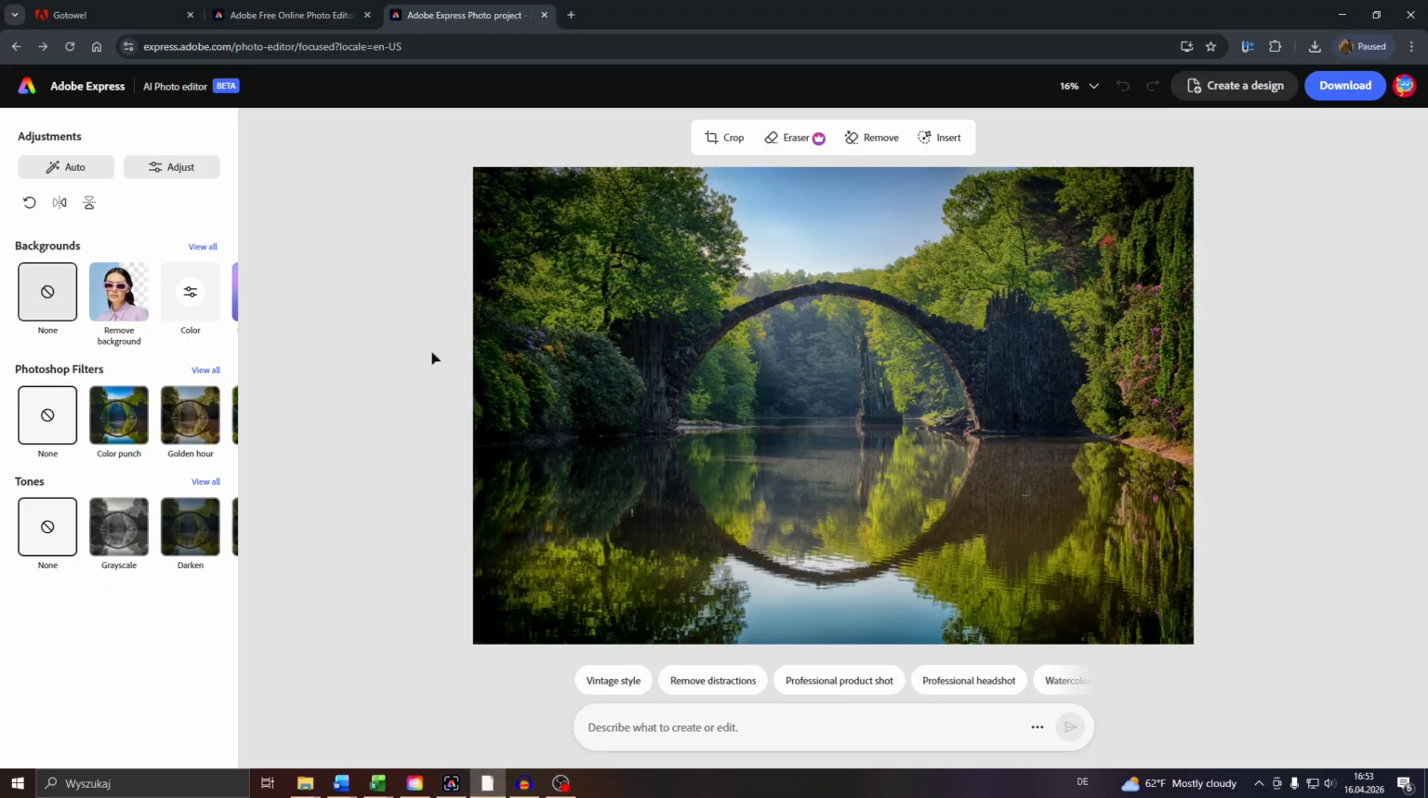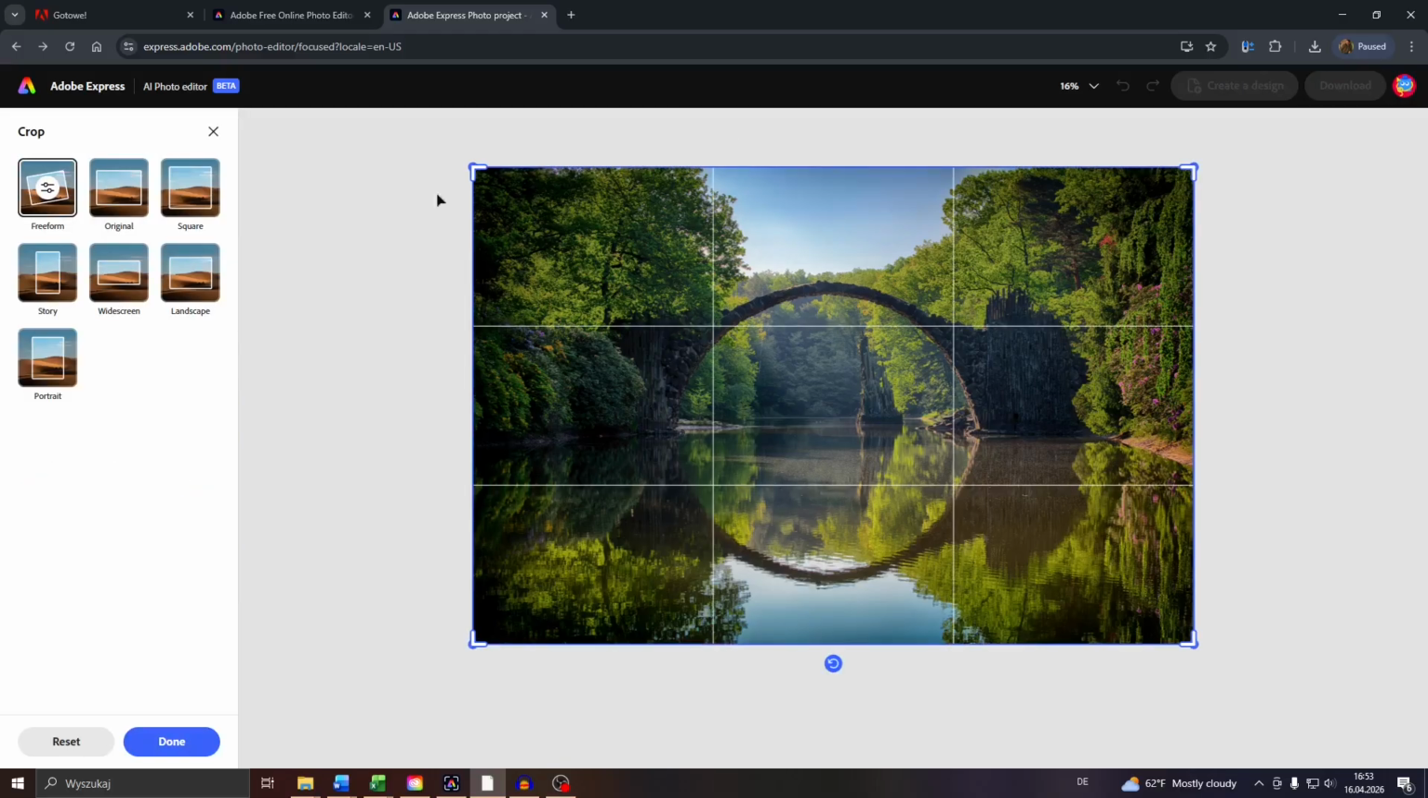So once your image has been uploaded, or your photo, you'll be redirected to that editor here. And what you want to do, guys, is click into crop here at the top. After that, you will see these cropping variations to the left, like freeform, original, square, story.